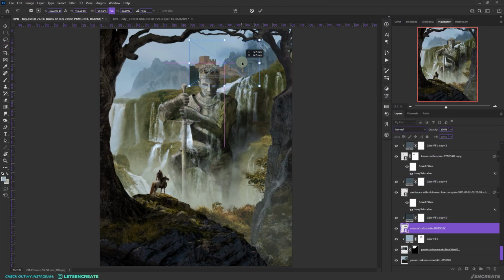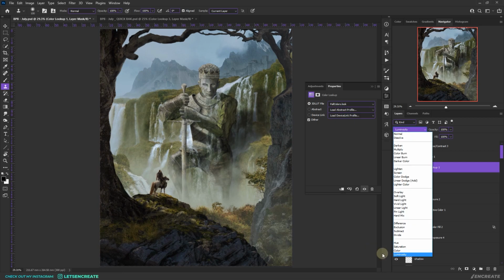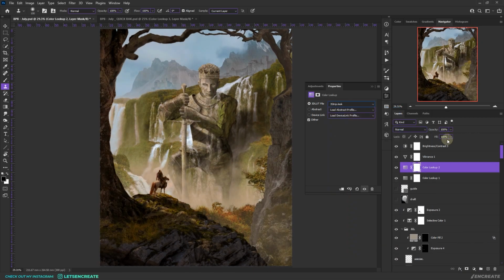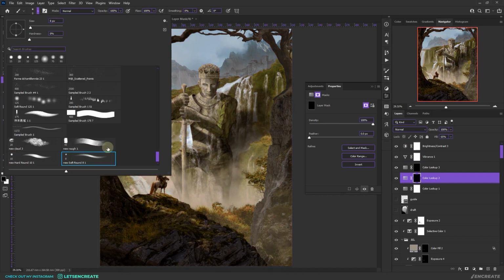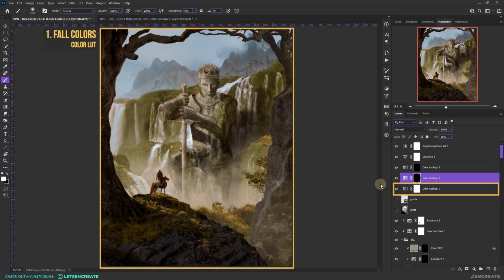Then I added some overall color grading with a couple of color lookup table adjustment layers. I used fall colors, 3-strip, and red, blue, yellow color lookup tables. The fall color is kept with a color blending mode.